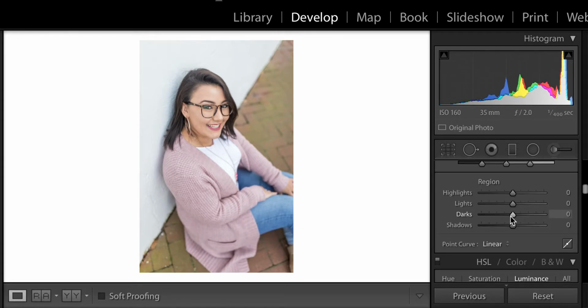Where I really like to bring up the shadows is down here, just because it doesn't muddy skin tones for some reason when you do it down here. So I'm going to bring up those darks and actually bring down the shadows. Sometimes I'll bring down the highlights a little bit in here, but I generally leave the highlights and the lights alone.